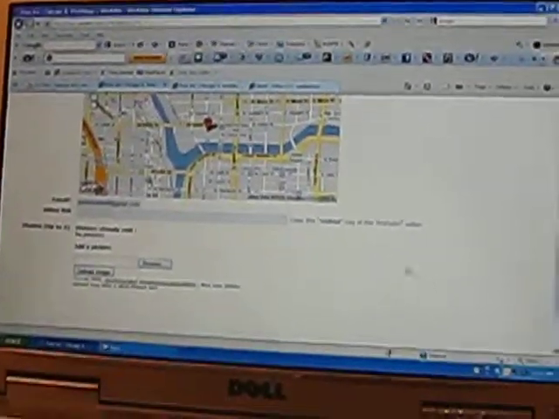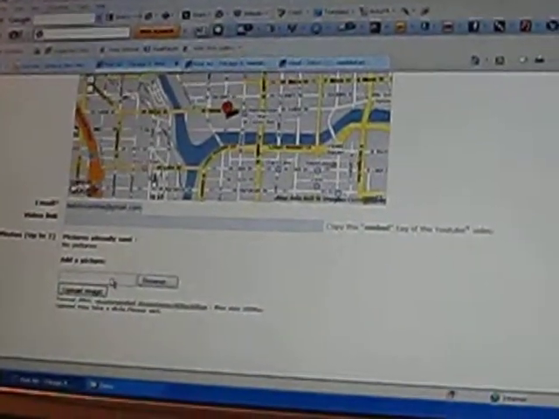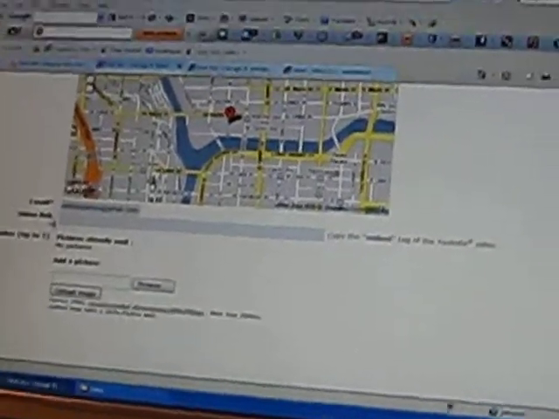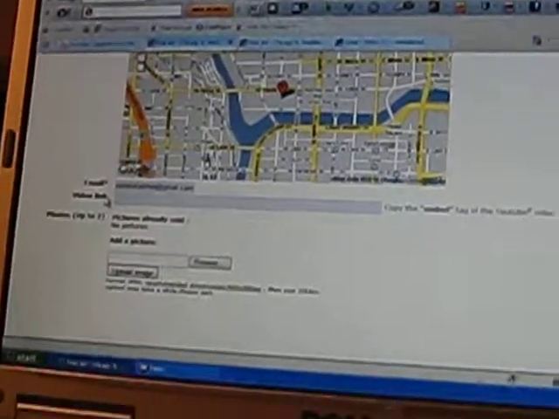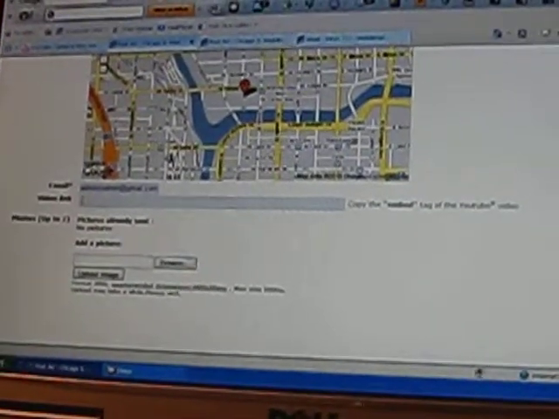Now after that we have a feature you probably imagined we'd have, which is for photos, but right before we get into that, we actually have a video link. So you can actually upload a YouTube video into your posting, if you can use that for your item or service.